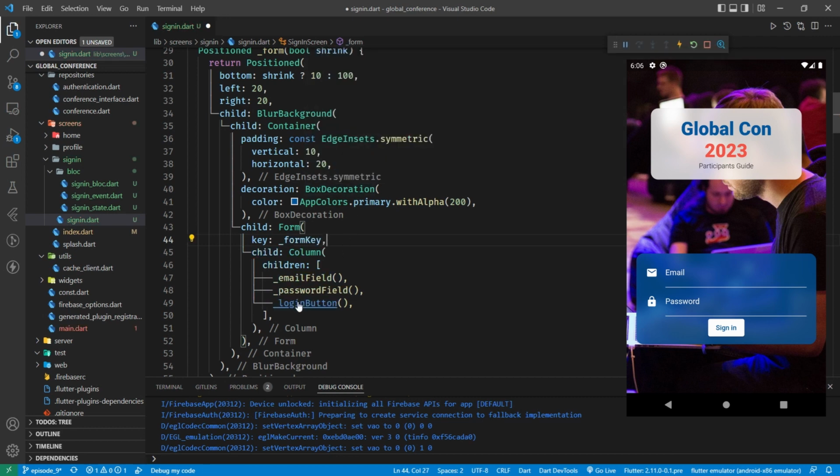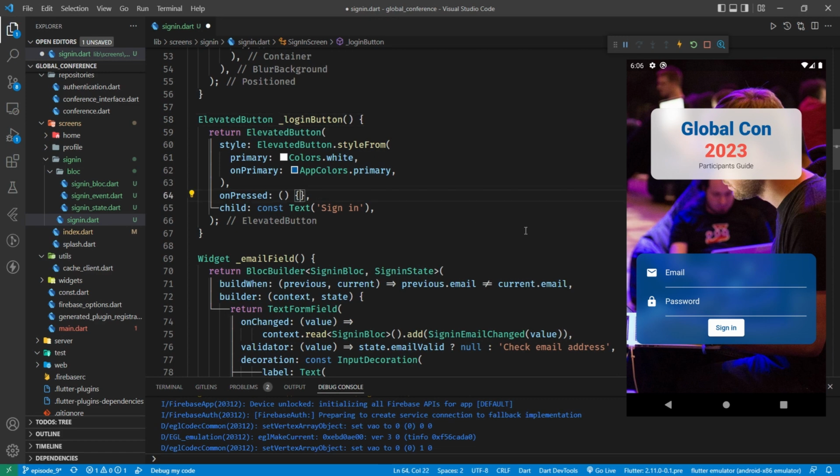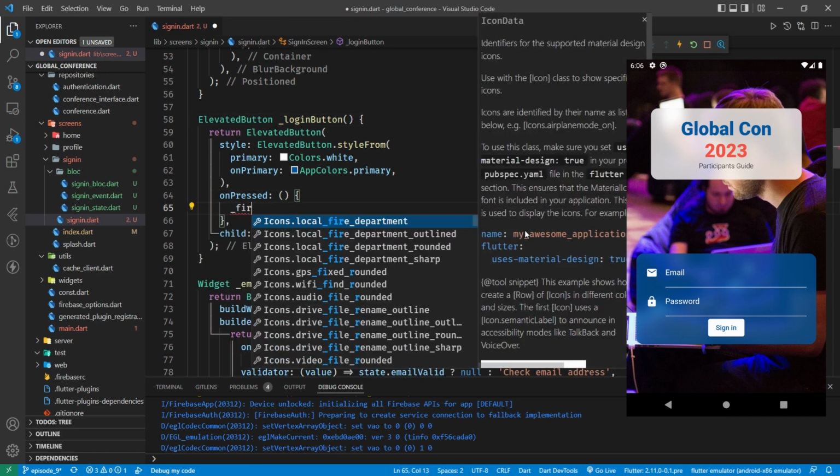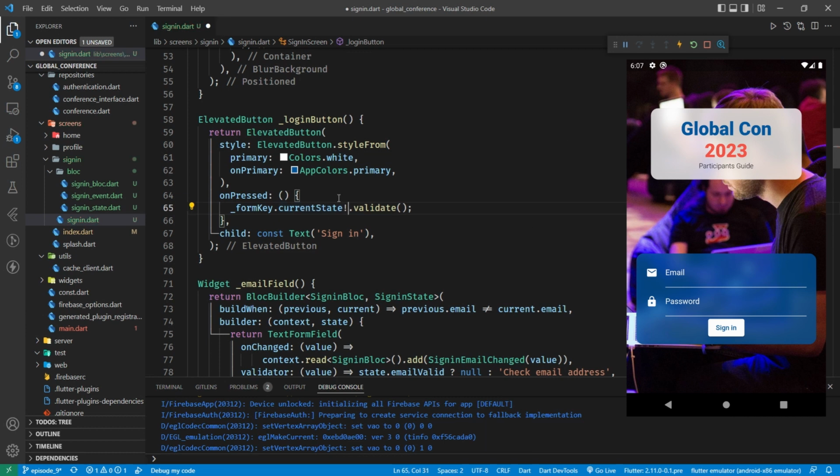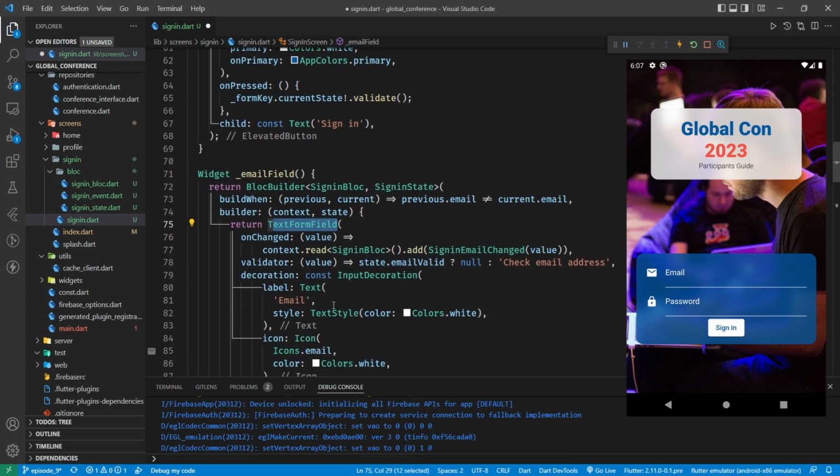Okay, then coming to the login button in the on pressed, we can say form key dot current state dot validate, and it's going to complain that it might not exist, but we know we've set it up, so we will put our null operator there to say we know about that. So what happens when we press this button now is that the form is going to look at all the child form elements, so the child text form fields in it, and see whether it is valid or not.